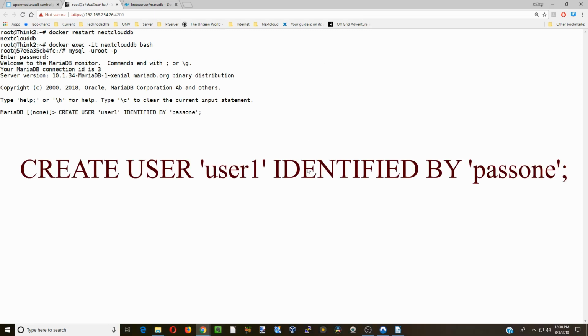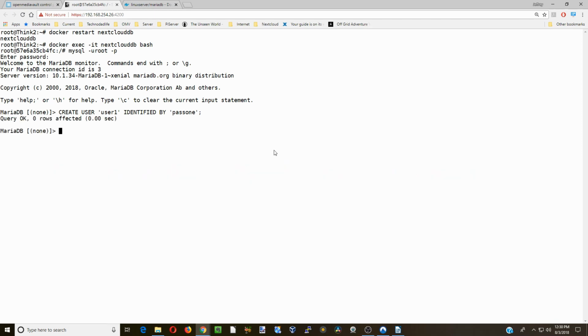So the first thing that we're going to do is create a user and a password. So basically in capital letters, put CREATE USER, and then in quotes, whatever your user is, we put user one here. Again, in capital letters, IDENTIFIED BY, and then in quotes, pass one. And then make sure you have a semicolon at the end, and then hit enter. And it says query okay, so it did that.